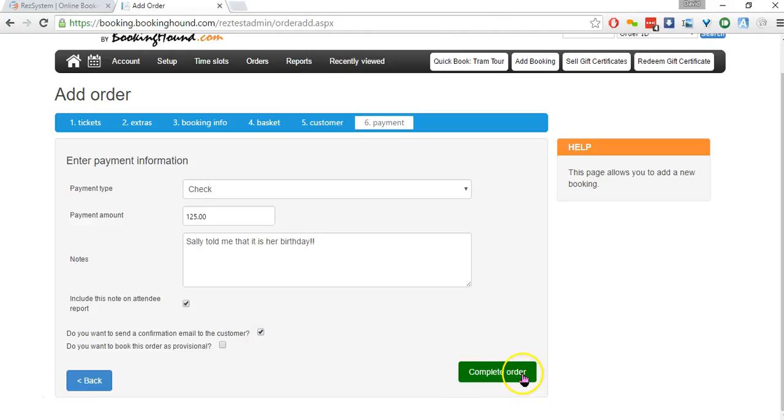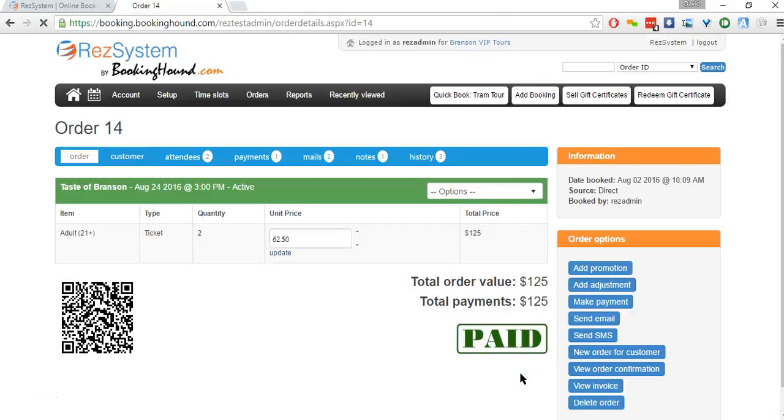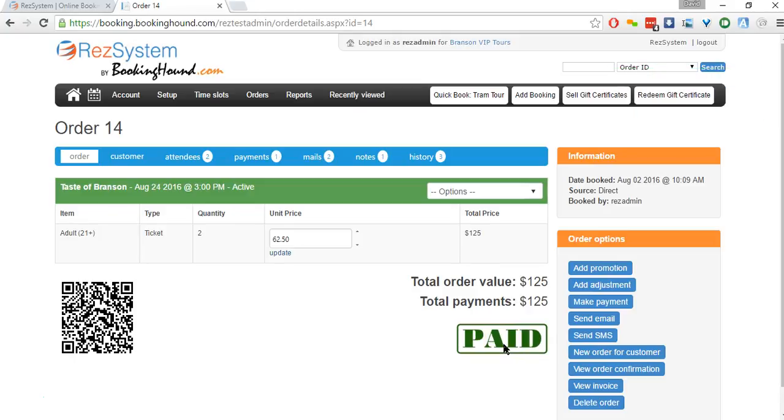Now, when I go ahead and hit complete this order, it's going to process that in real time. And if there was a credit card there, it would actually go ahead and process the credit card information, and it's going to come back with my value, in this case, that it's paid. Now, this is the completed reservation page. And I will go into this just briefly, but it is a very powerful page.